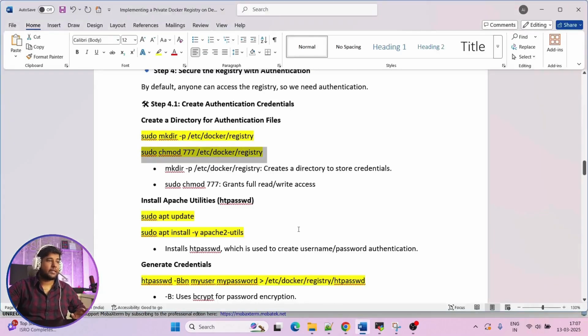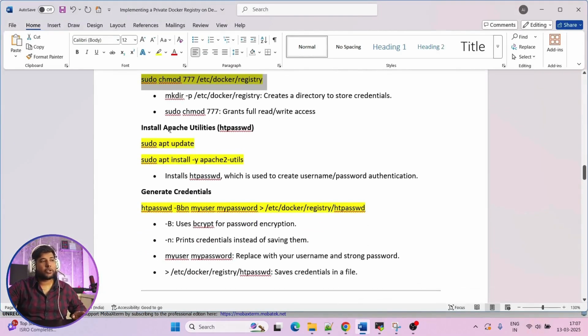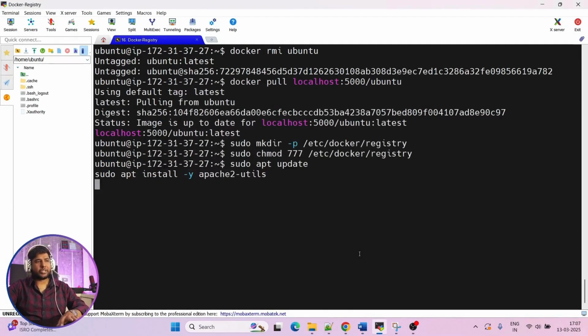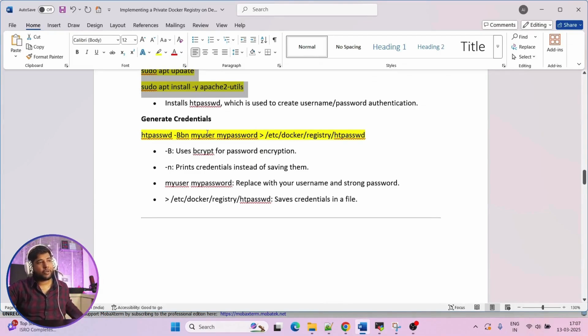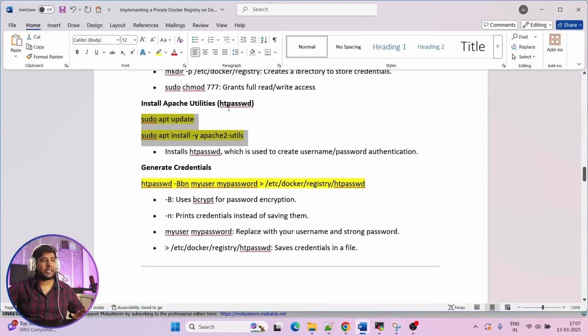Now, next thing, we have to install Apache utilities, which is going to be the tool for setting up credentials. So we have to install that as well. These are Linux packages available by default, so you just need to install them. Now let's talk about Apache htpasswd, which is going to be utilized to create username and password authentication.